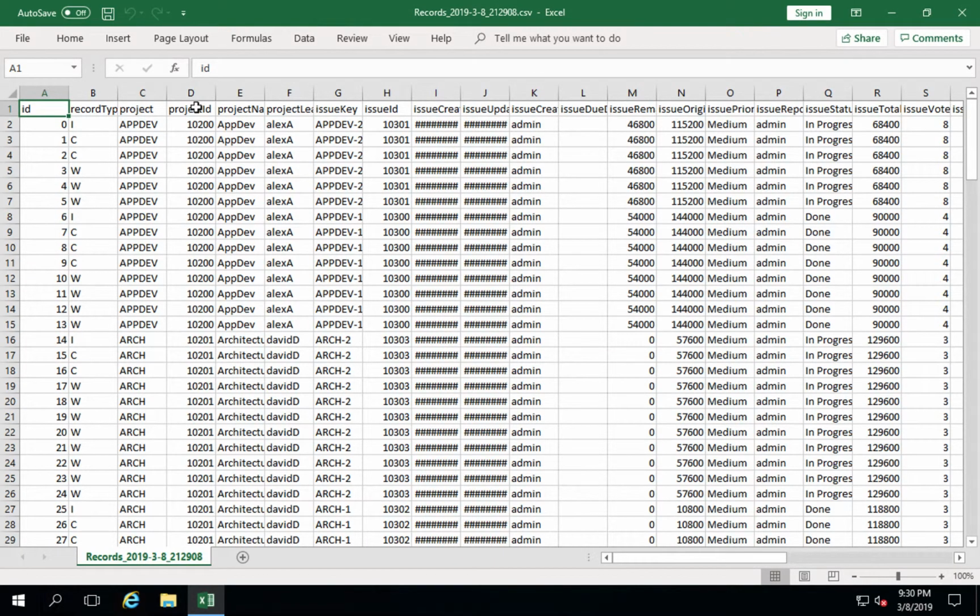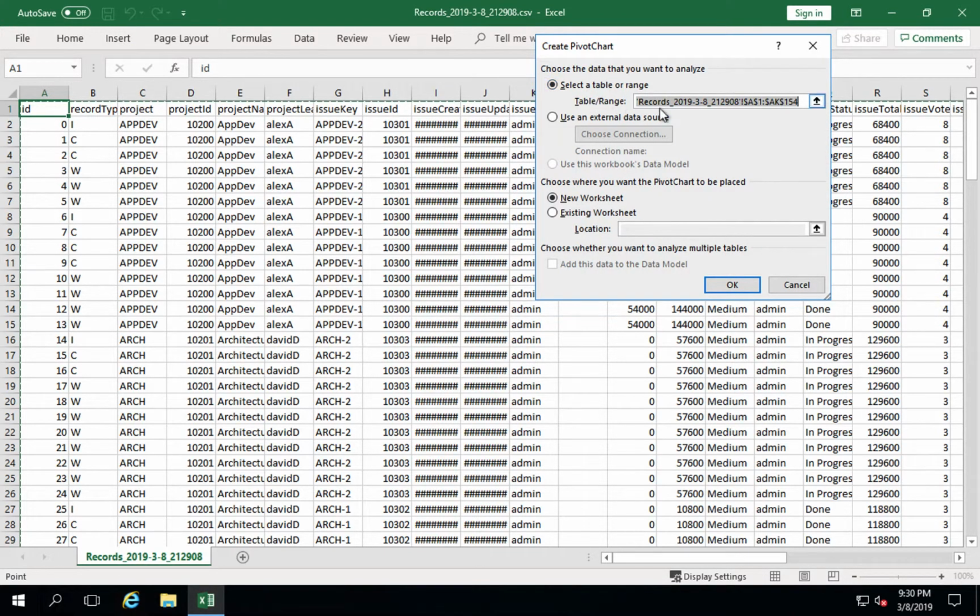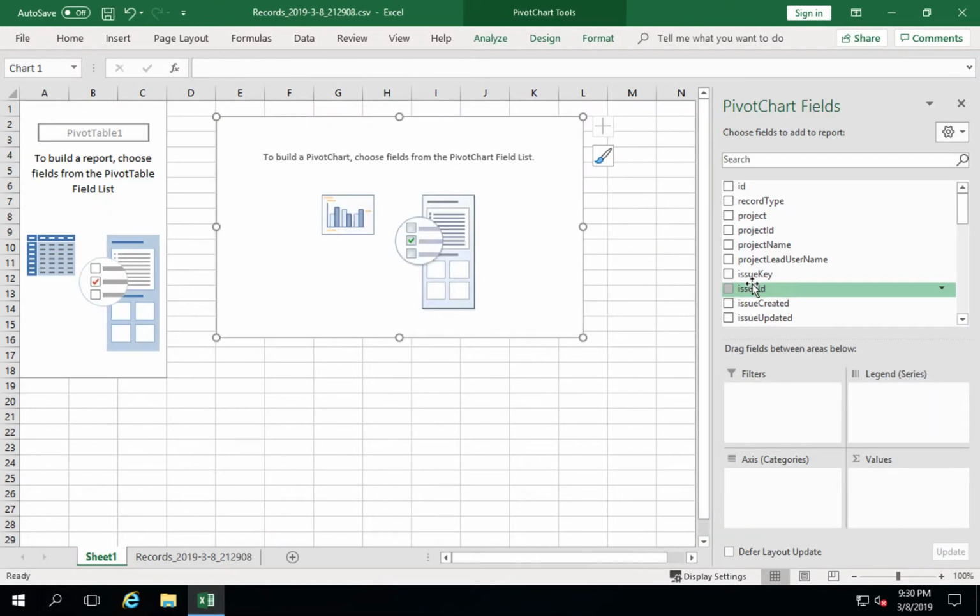With all of our data loaded into Excel now, I'll go up to the menu bar and select Insert Pivot Chart. And this data range is the entire data set. That's good, so I'll click OK.